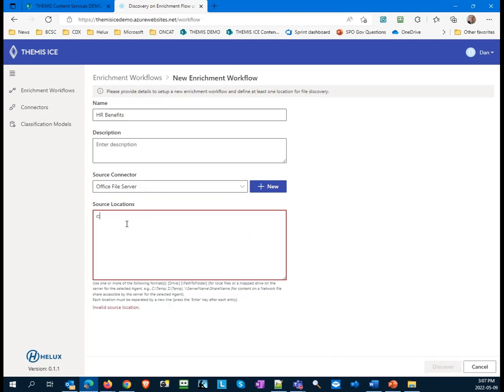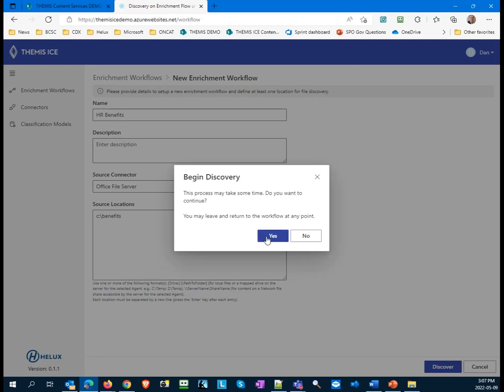And I'll enter a location on this file share, and it'll parse this location. Notice down below there are instructions for what you can type in. Of course, you can use a UNC naming path. I am just doing a local share on a local server here. And the idea here is that once you've done that, you can discover the data.